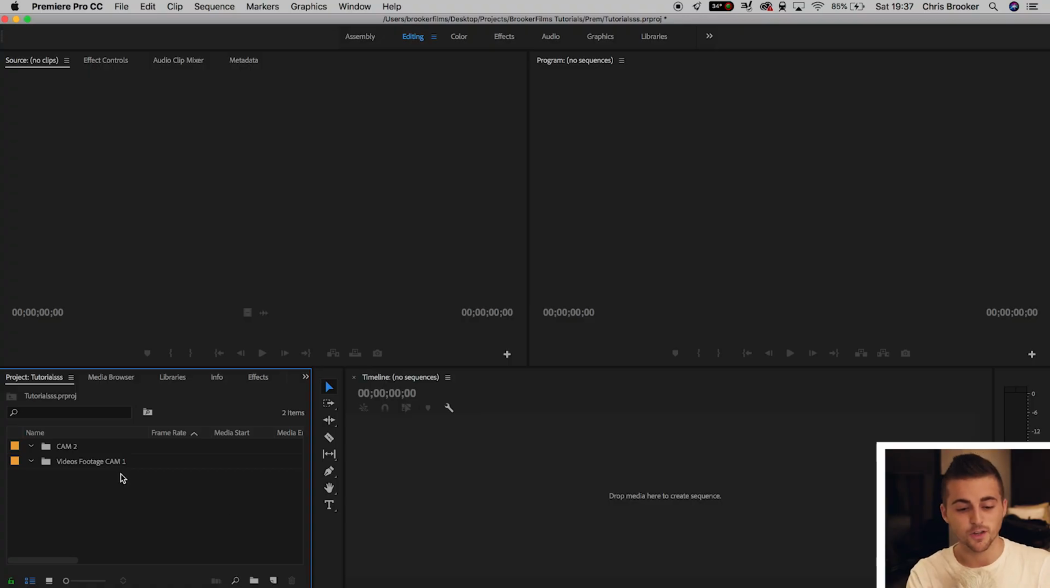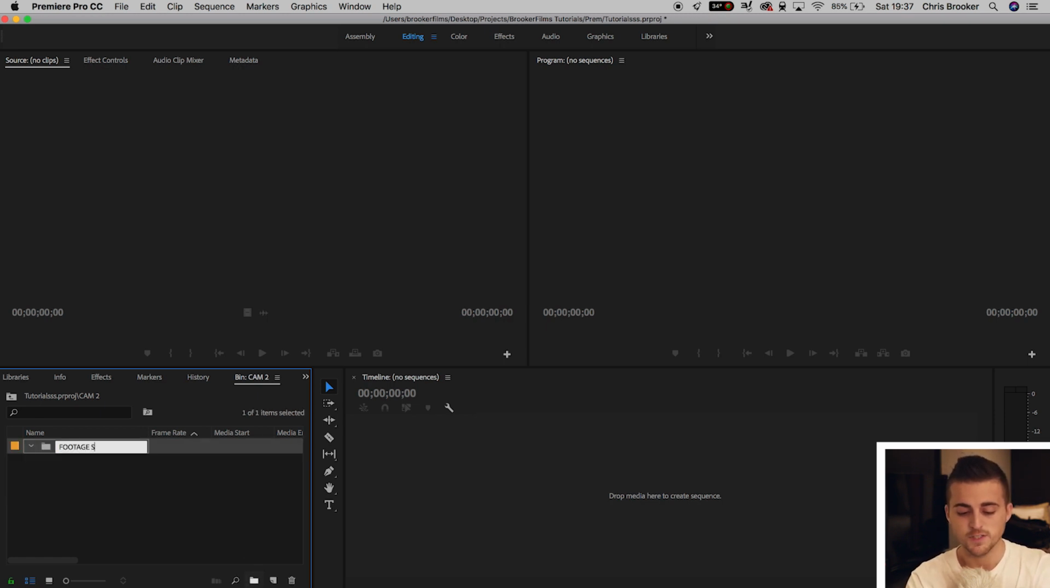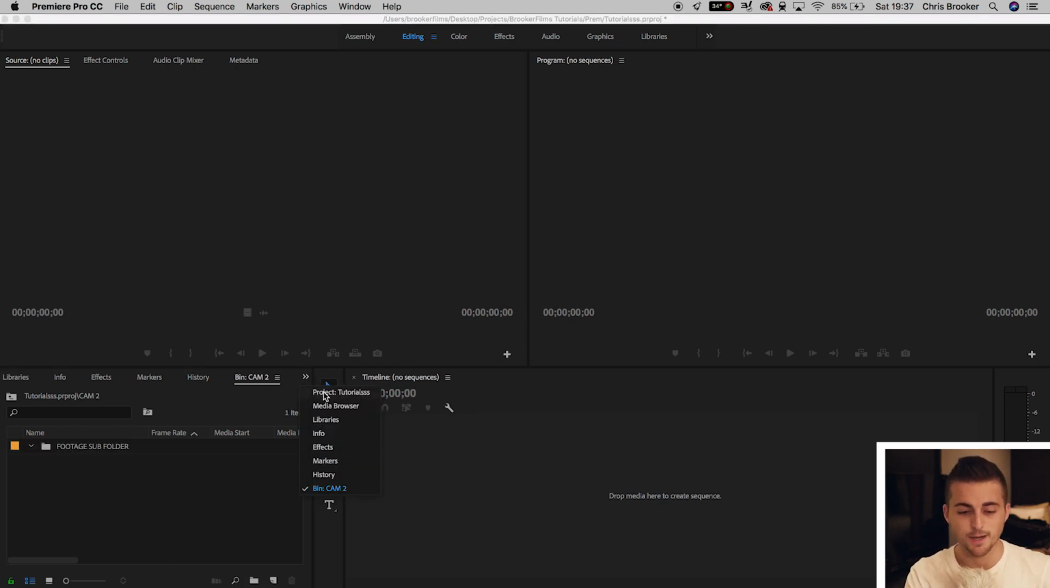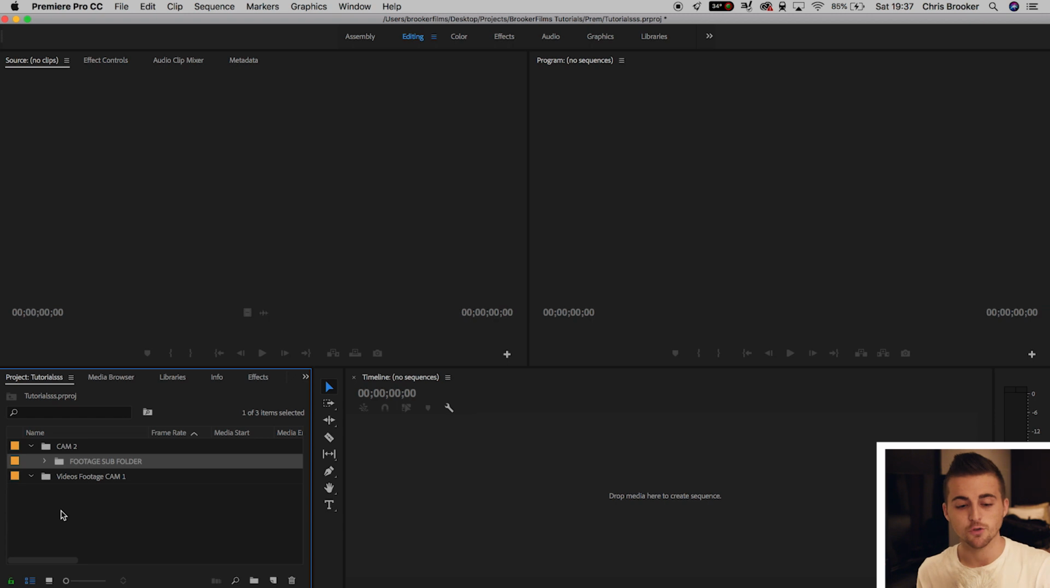Now, if you go into one of the folders, you can make a subfolder by again making another folder, footage subfolder. Now, if we go back to the main projects tab, you'll notice that inside of the cam 2 folder, you have footage subfolder. So not only can you organize your footage into folders, you can put them into subfolders.